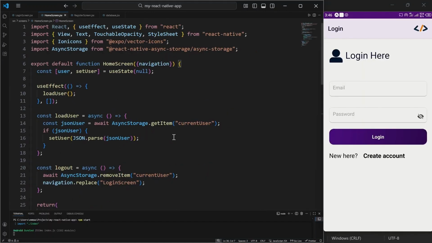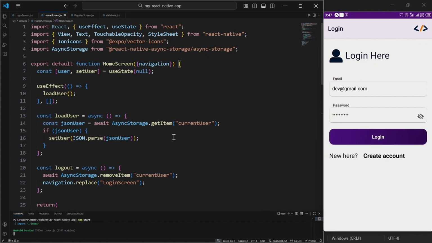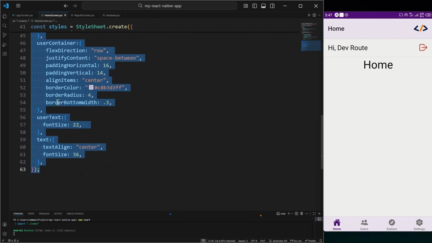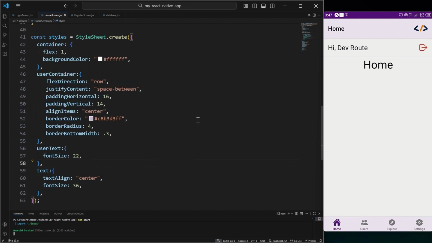Once you have done that, then we test it. Just log in as usual, then submit. You see that we've logged in now, and it shows the name: hi DevRoute. You see the logout icon, but it doesn't look nice. We need to make it show properly. That's why I wrote this one before, because of time. So we just put the style there, line 41 to the bottom. That is for the style, and it will make it show there.